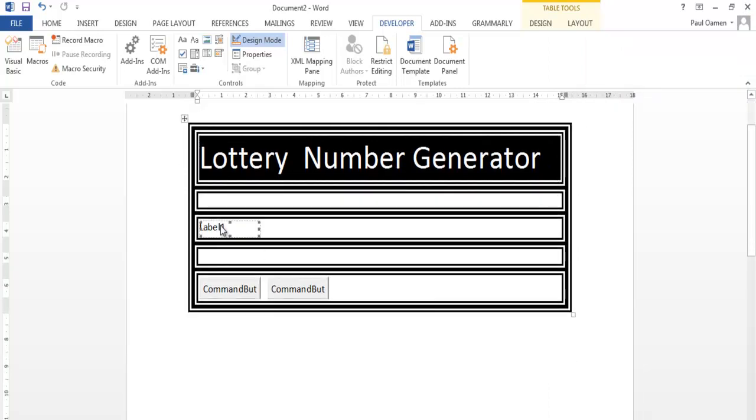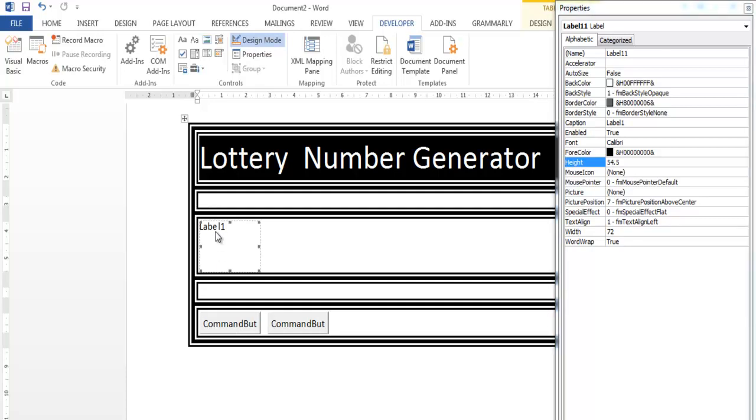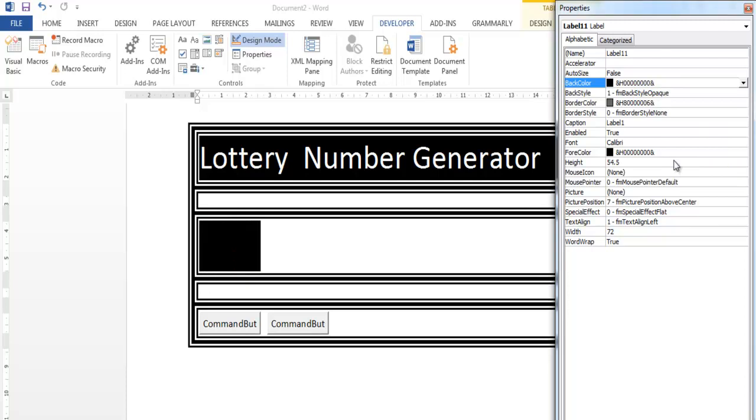Now the next step is to customize this. Select Properties, and let's change the width of that. Maybe we'll change that to about 54. And we also need to change the height to 54.5. Let's change the background, we change that to black. Now the text content in it, let's change that to white, and we might as well align it center.